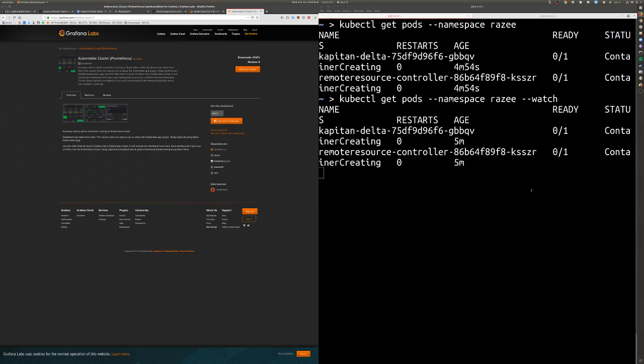Well, as you can see, it's still running container create, which is unfortunate, but we can't really do anything until we can see it pop up inside of Razzie. So I'm patiently waiting for it here.